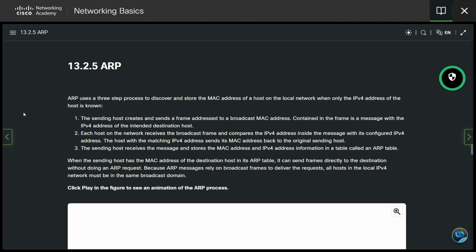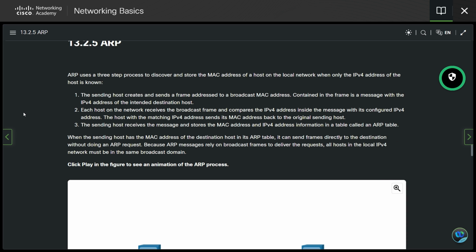The sending host receives the message and stores the MAC address and IPv4 address information in a table called an ARP table. When the sending host has the MAC address of the destination host in its ARP table, it can send frames directly to the destination without doing an ARP request. Because ARP messages rely on broadcast frames to deliver the request, a host in the local IPv4 network must be in the same broadcast domain.